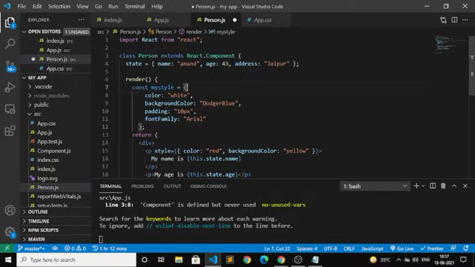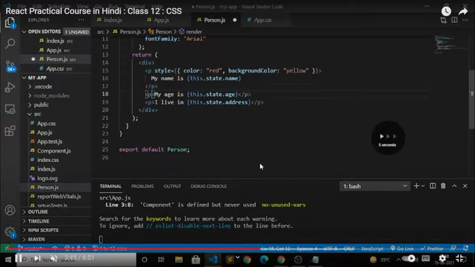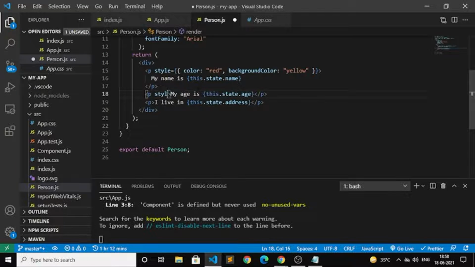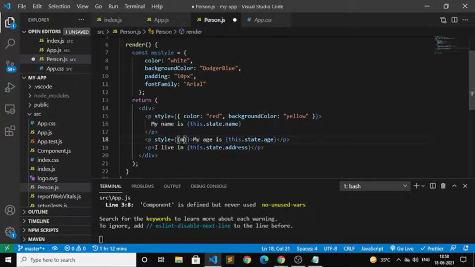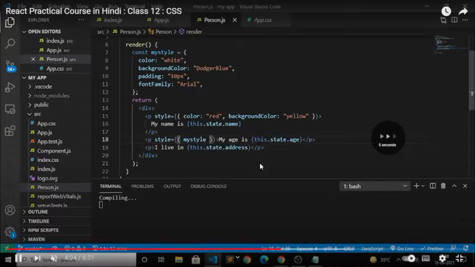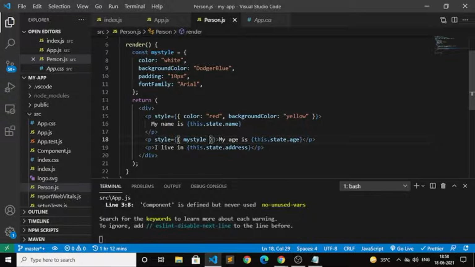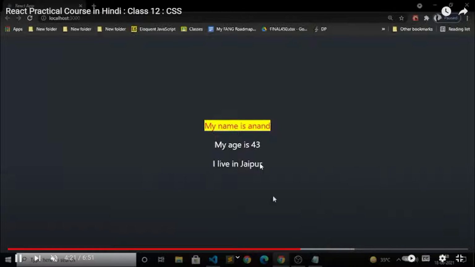If I have to use the same name, wherever I want to apply it, I first have to see where I need to do it. For example, here. I will give style equal to, inside the brackets, the name, myStyle. That is what I mentioned here. Fine. Once you save and run this program, we will see if it works or not. That is what we need to check.